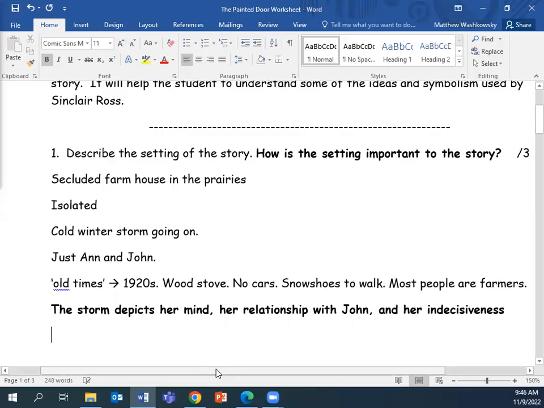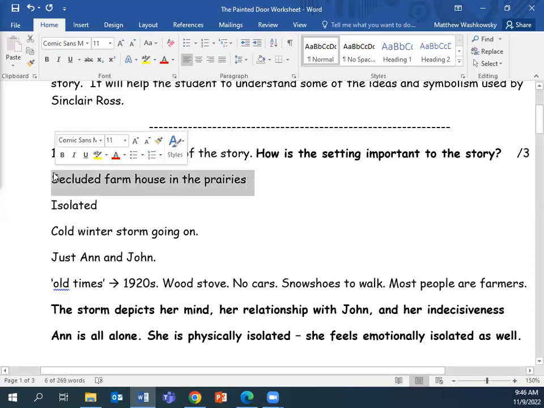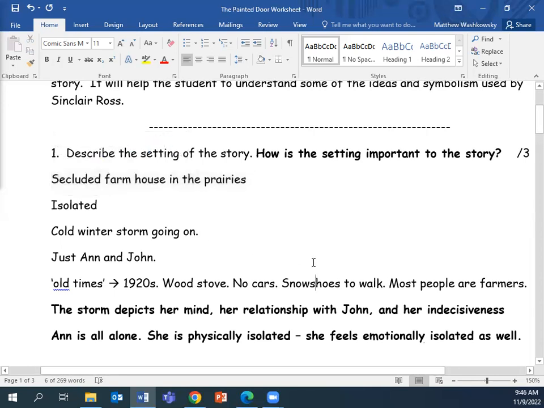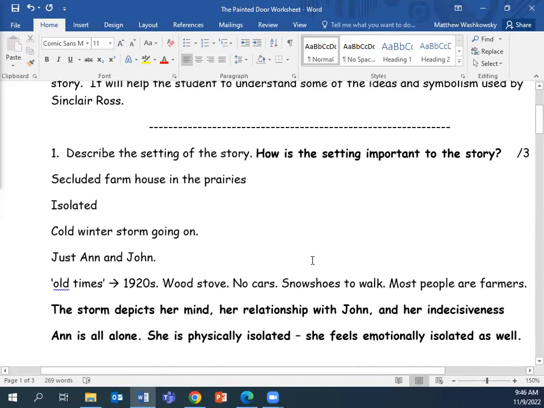So how is this setting important to the story? Well, Anne is all alone. Not only is she physically isolated, she feels emotionally isolated as well, right? This is just a secluded farmhouse in the prairies, and there's no one around for 2 miles. That's her closest neighbor, Stephen, who is 2 miles away. She's by herself. She has John, but she doesn't really feel she can talk to him. So cool, we have the setting of the story.